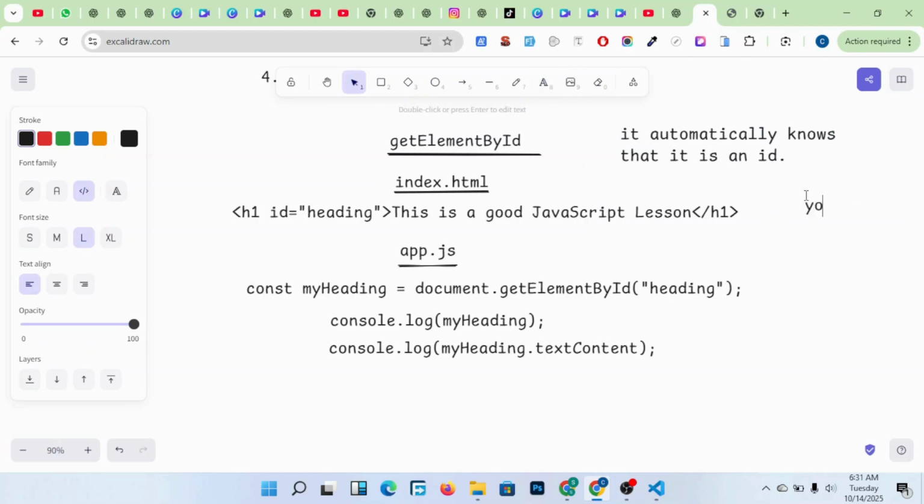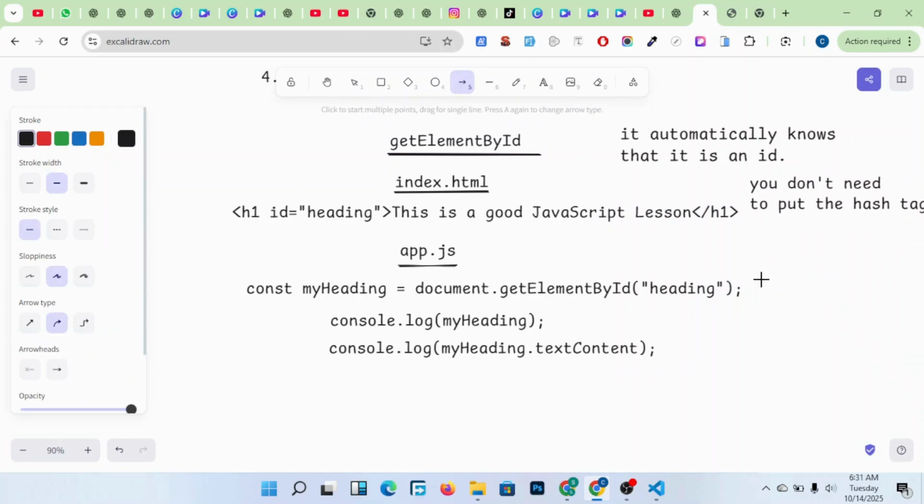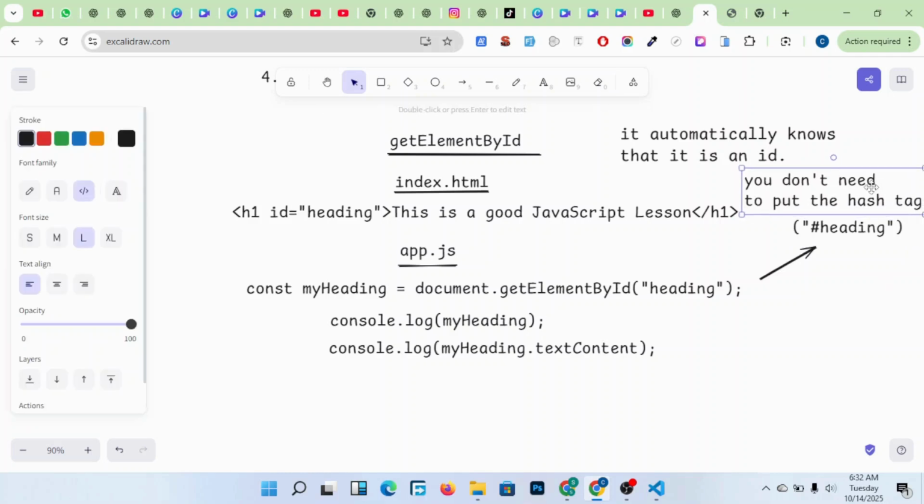You don't need to put the hashtag. For example, many people confuse this and put the hashtag: they put the quotes like this, then the hashtag, then heading. This will be wrong, because it already knows that this one is an ID. This one only deals with IDs.